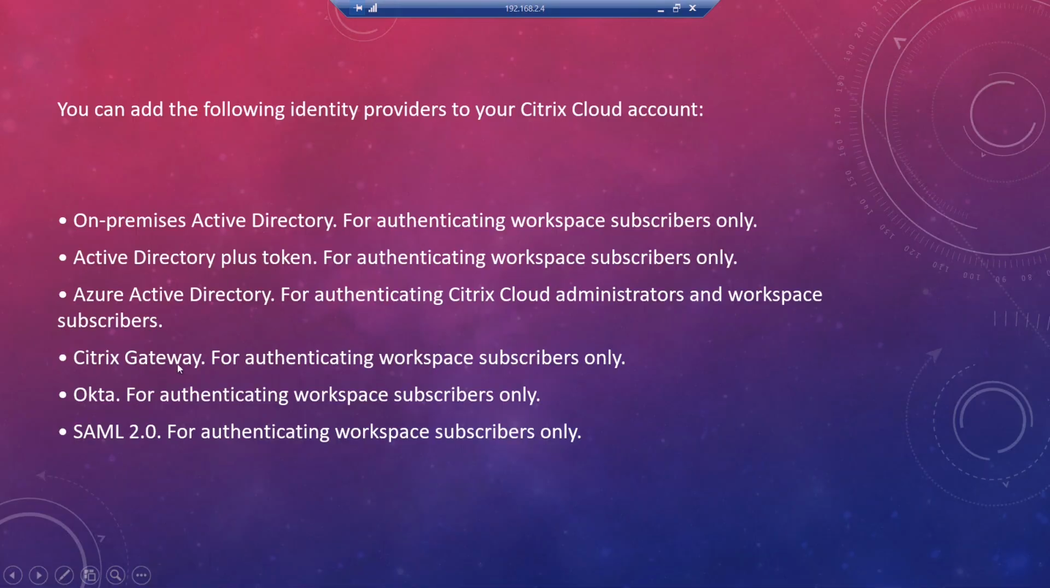And you have Citrix Gateway for authenticating workspace subscribers only. You can integrate with Citrix Gateway. This is for only authenticating workspace subscribers, the users who want to connect to the Citrix environment to access Citrix applications or desktops. And this is Okta authentication, and this is SAML.